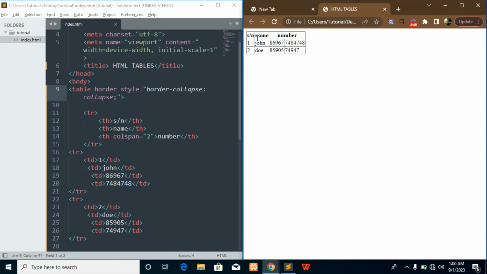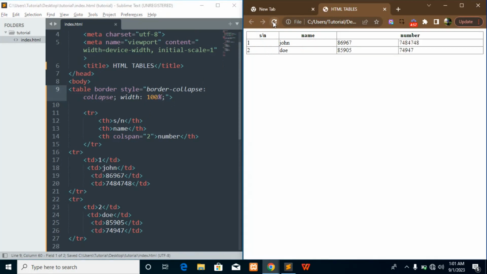So you can even give it more design. Probably you want to have some space here, you want to make the width 100%, and simply do that here with 100%. You save it and then you preview it. You can see that it's taking exactly 100% of the screen size. That is very important.